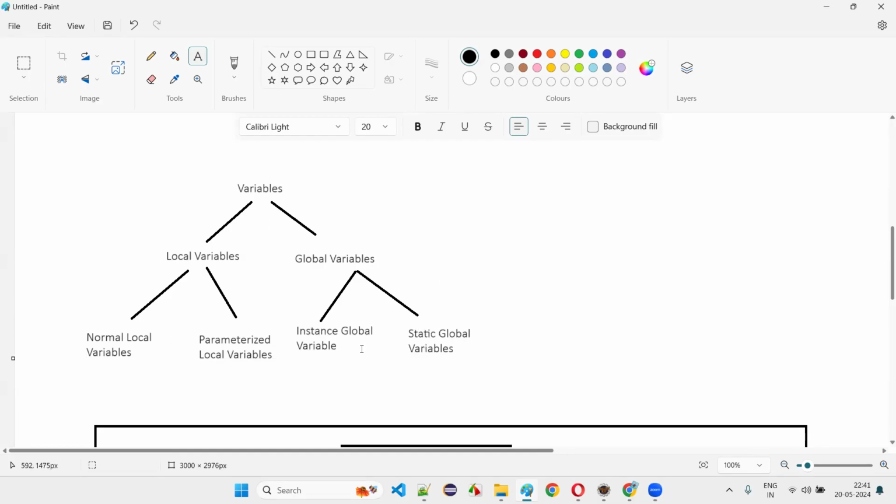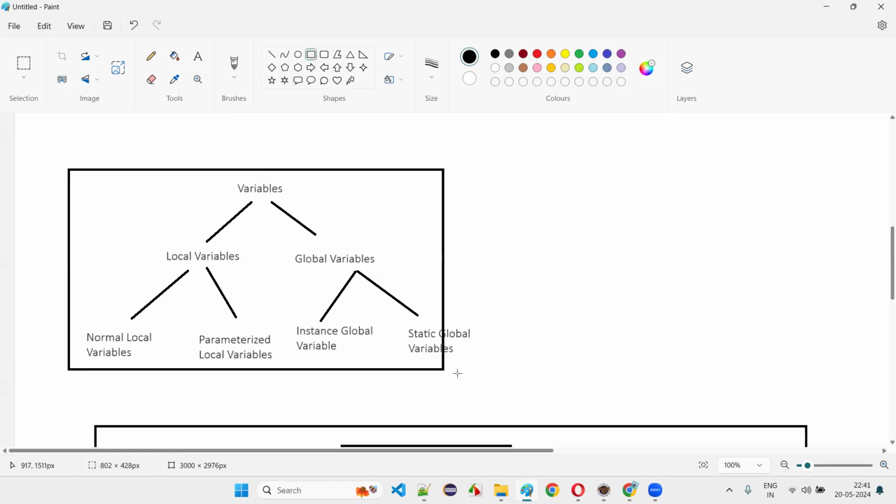Like this you can understand the variables, guys. If tomorrow another type of variable comes, I'll again draw this diagram. Every time I come across a different type of variable, I'm going to draw this.